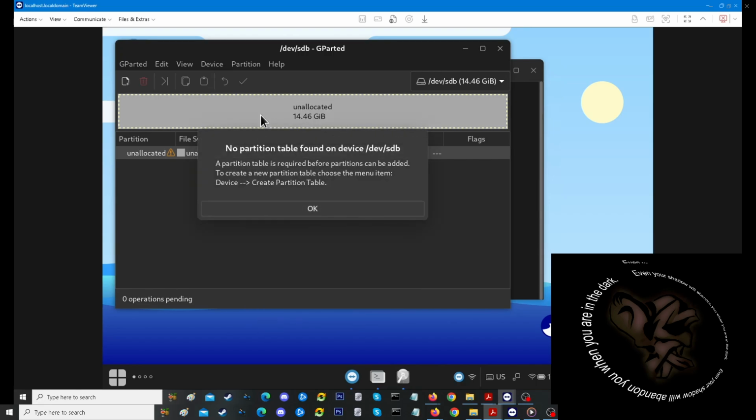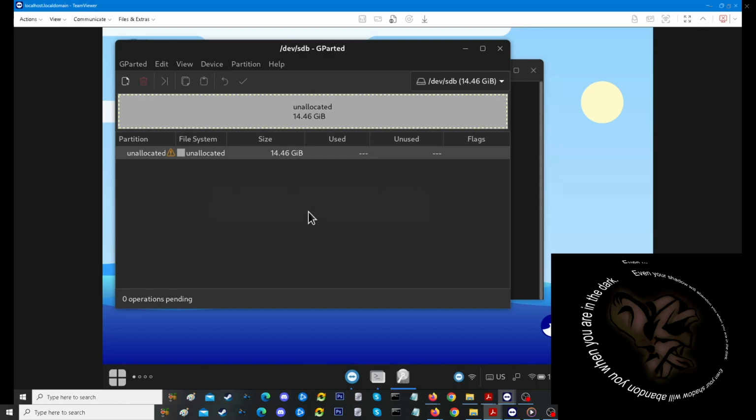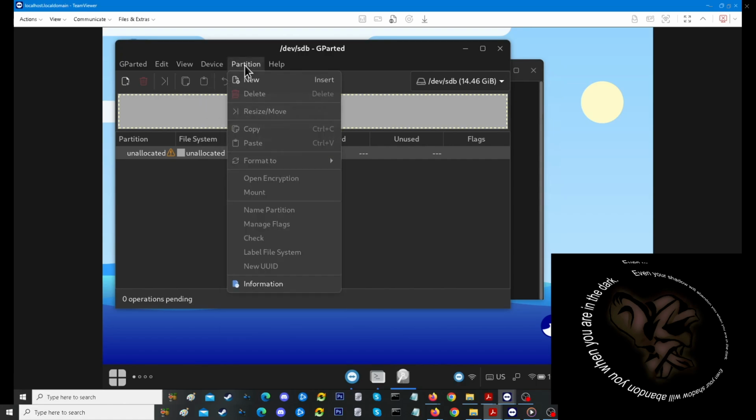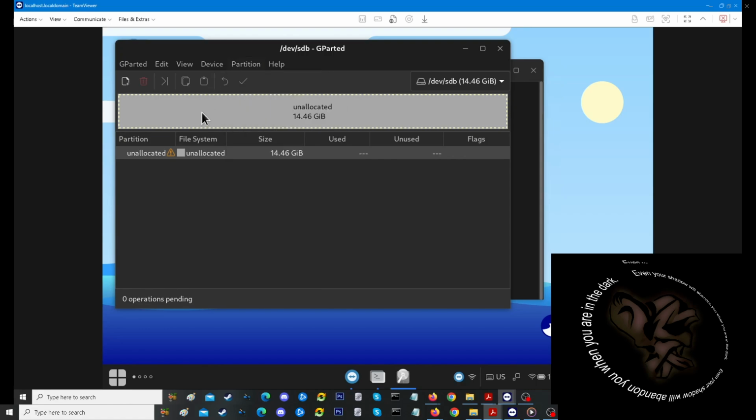So I need to create a new volume, a new partition, but I need to create a partition table first. For that, I will need to go to device eventually. That's what I need to do, is create a partition table. Yes, I know, I'm jumping ahead.